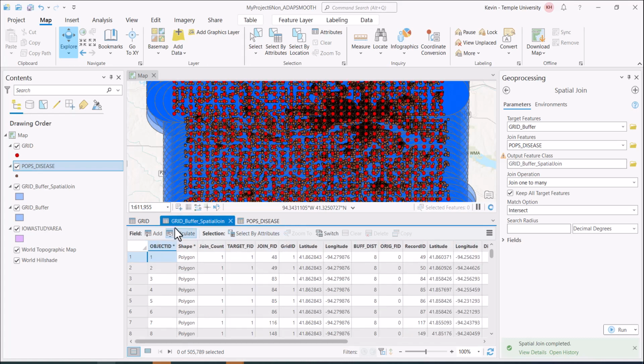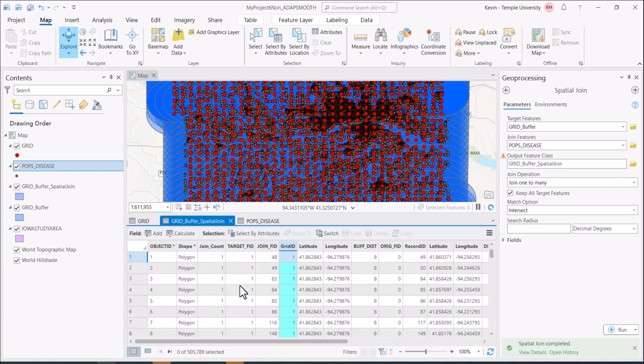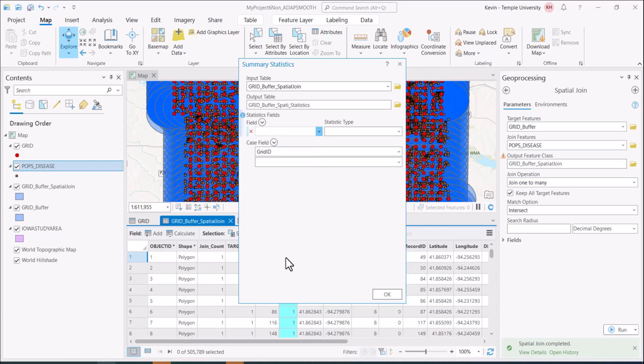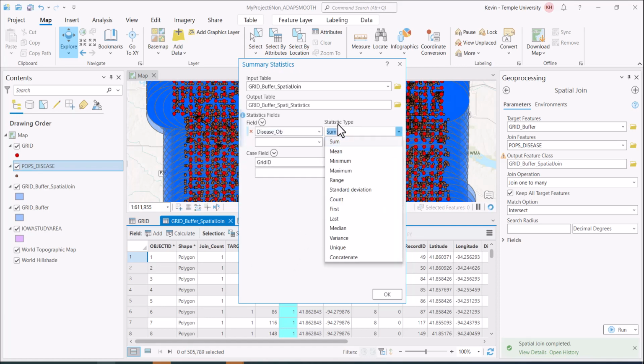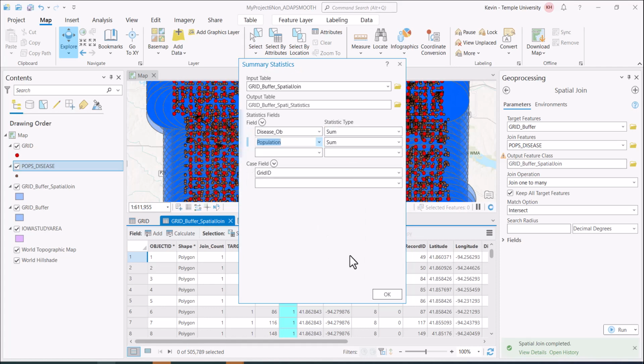So we go back to the grid buffer spatial join file. We're going to click on grid, and we're going to do a summarize. What we're going to do is select those two fields and sum them: the disease observed, which we want to sum, and then the population, which we also want to sum. Everything else will remain the same.